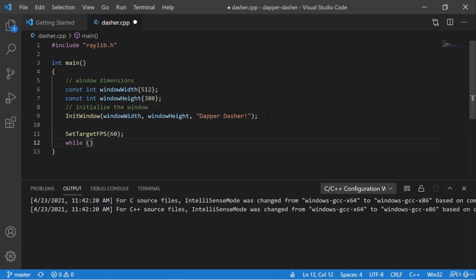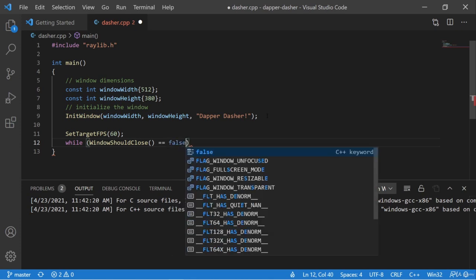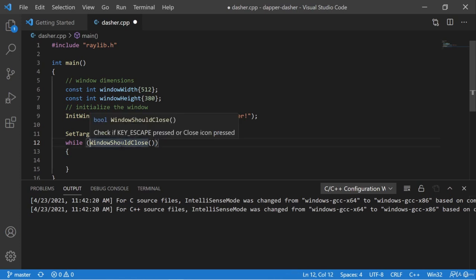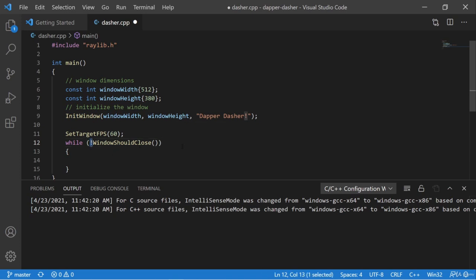Now, up until this point, we've been using window should close, calling that function and comparing it with the value false. So if window should close is true, then this expression is equivalent to true is equal to false, which is a false expression. Now I'm going to show you a shorthand for this. Let's just delete this double equals false part, and just at the beginning of window should close, I'm going to use an exclamation point.